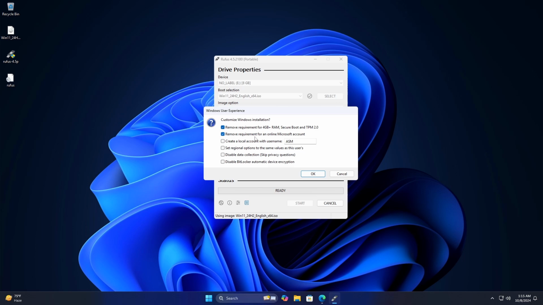You can also keep the option Remove requirements for an online Microsoft account checked or uncheck it based on your preference. Additionally, you can check the options Create a local account and choose its username, set regional options to the same values as this user's, and disable data collection based on your preference.